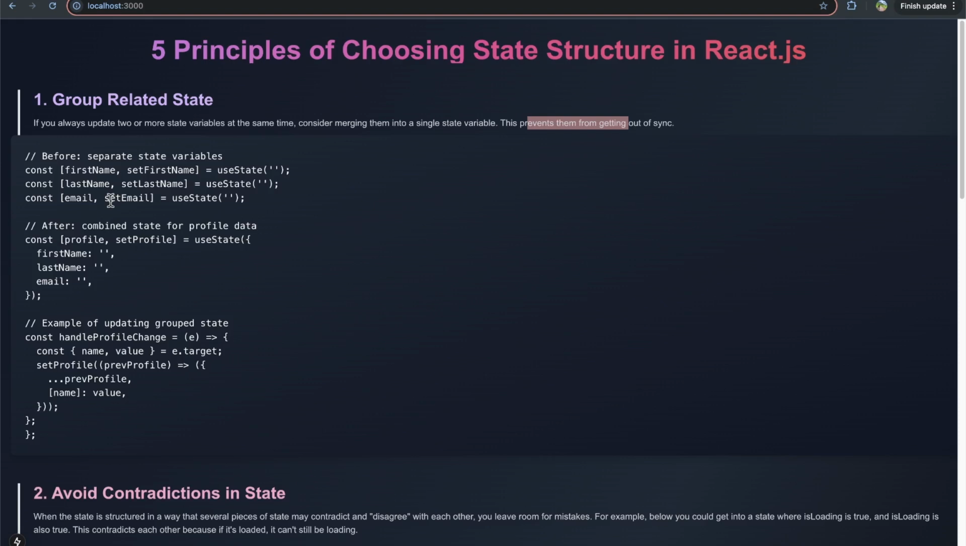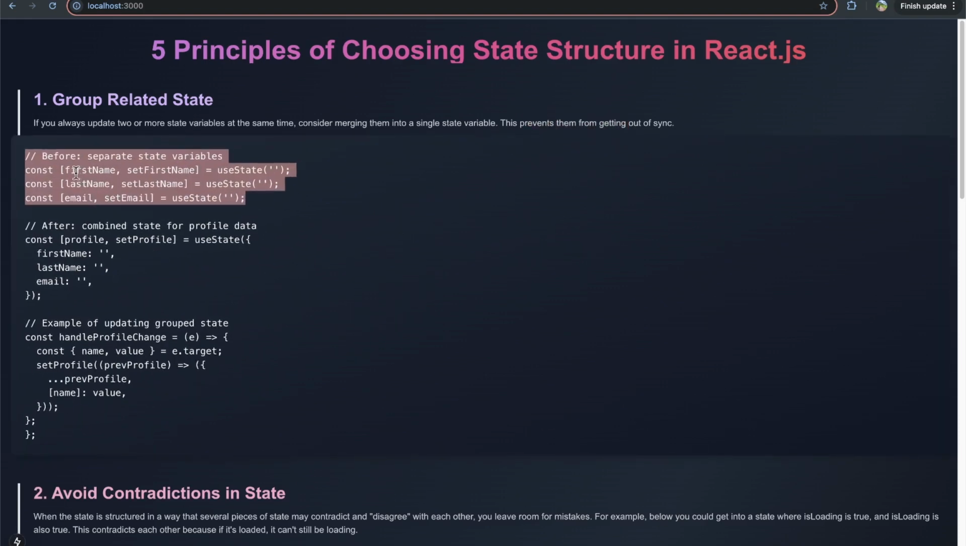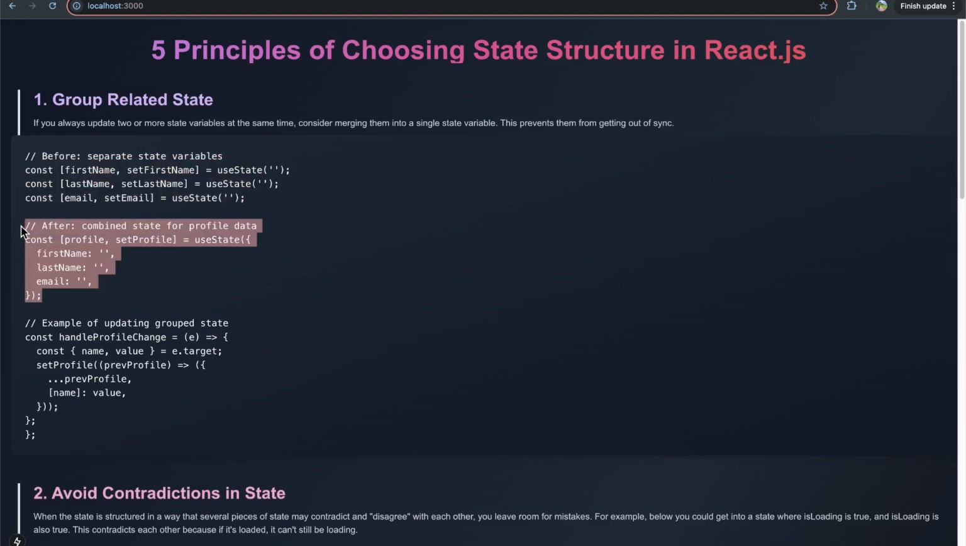Well, since this state is representing just a user profile, rather than individual pieces of state, it's probably a good idea to, instead of having separate state variables like first name, last name, and email, merge that into just one state variable called profile, and have first name, last name, email as properties of that profile object.